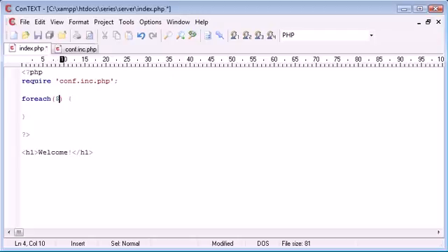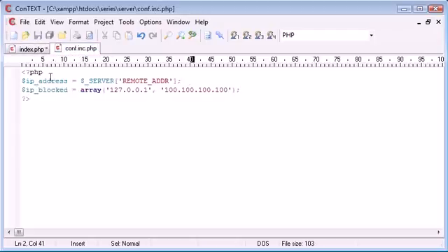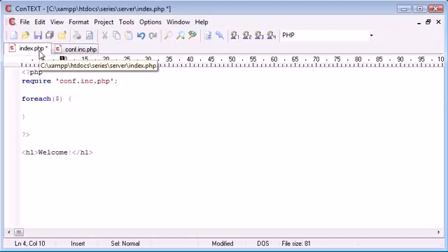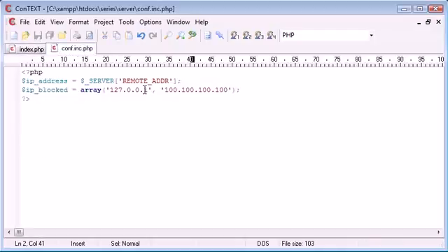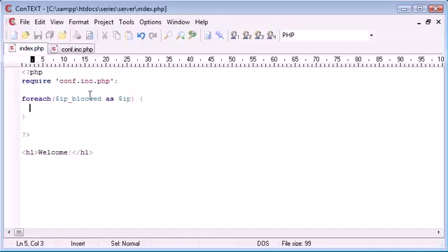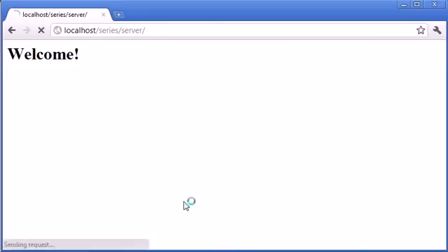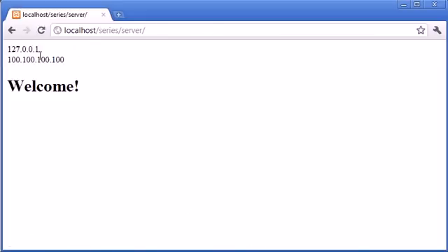So foreach, let's go back to our variable, it's ip_blocked. So foreach ip_blocked as ip, so this is each IP, so as we run each loop of this, ip will correspond firstly to 127.0.0.1, and then 100, and then 100, blah blah blah. So let's just echo these out so we know that it's working. We'll put a break there, and we'll echo out ip. So let's just refresh the page and see what happens. So we've echoed out both of them IPs.